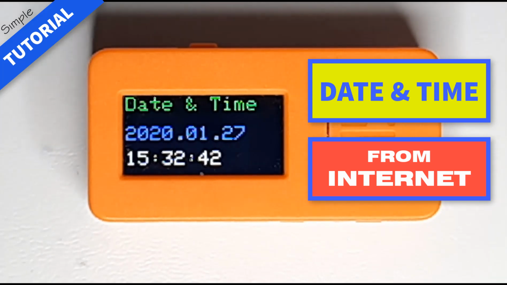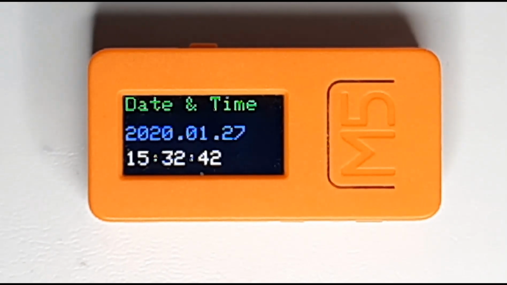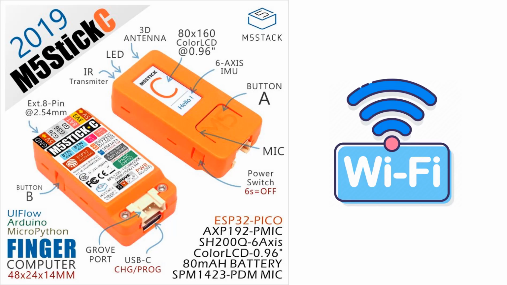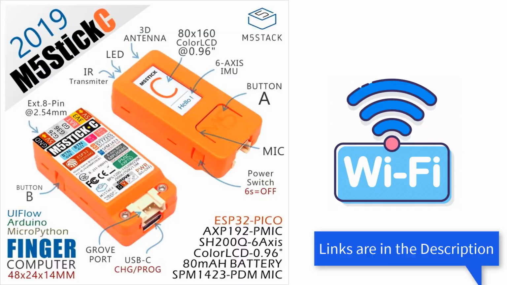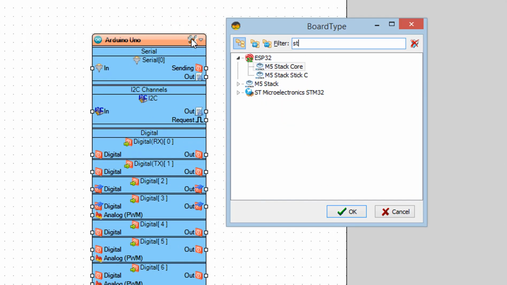In this tutorial we will learn how to get real time and date from the NIST Internet Time server using StickC board. For this tutorial you will need a StickC board and Internet Wi-Fi connection. Start Visuino and select M5Stack StickC board.